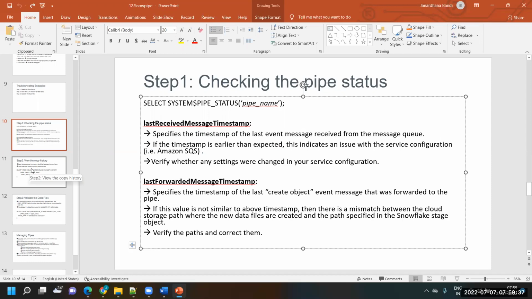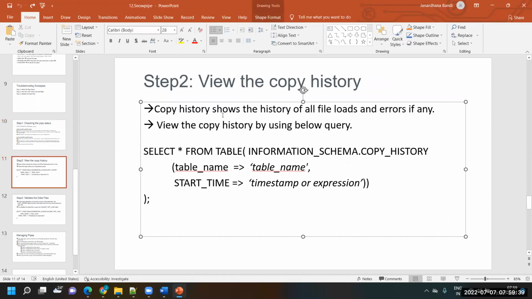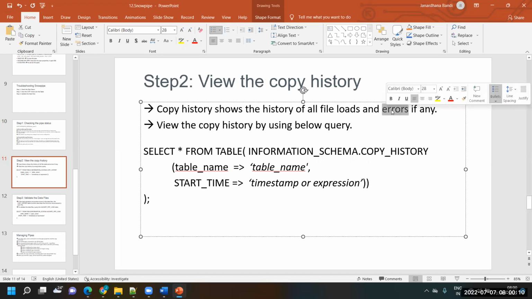Let's go to the second step. So this gives more clarity for us. The second step is to view the copy history. We can view the copy history for any table where Snowpipe is applied, or stage objects are created and manual load is done. Every table maintains the copy history. Copy history shows the history of all file loads and errors, if any. If it encounters any error while processing the file, it shows what the error message is.